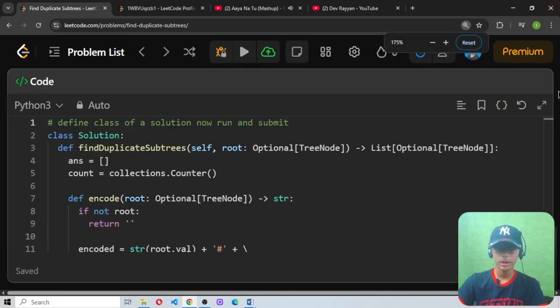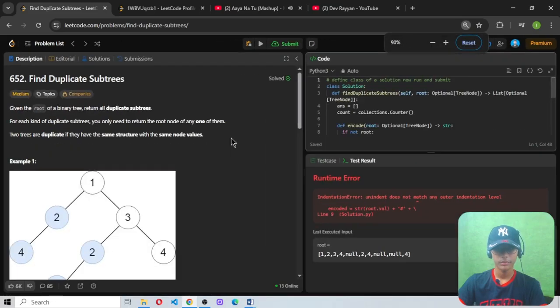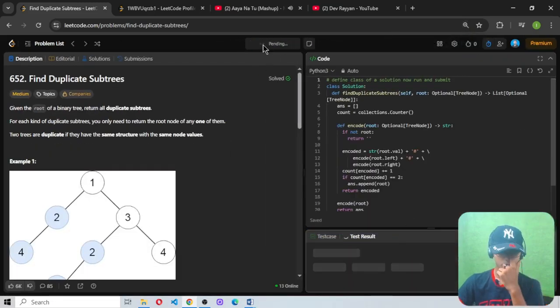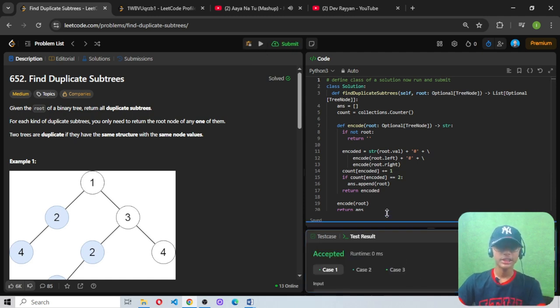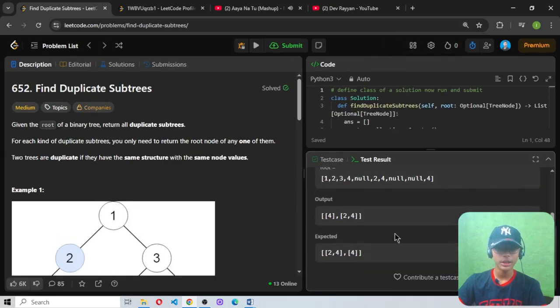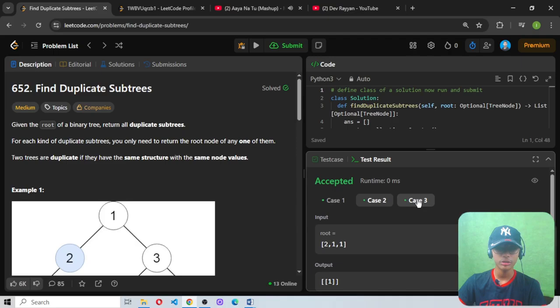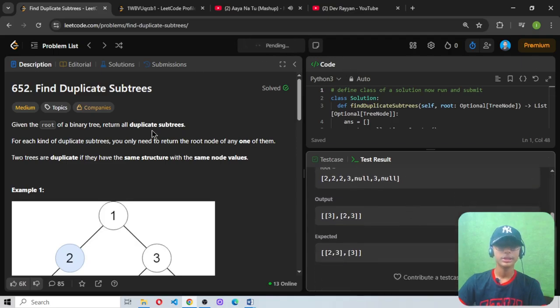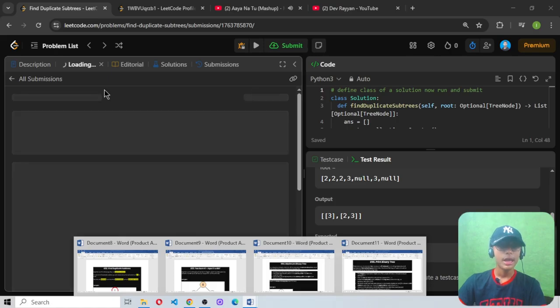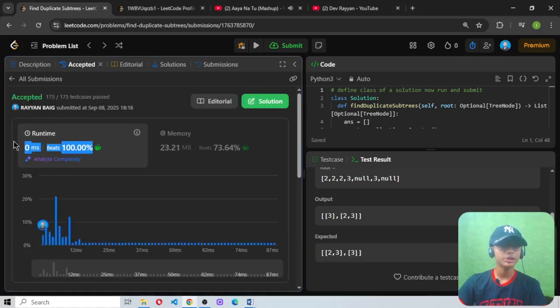So now let's see the running code. Now the running code has been accepted. All the test cases are accepted. Case 1 is accepted, case 2 is also, case 3 is also. Let's see the submission. When I submit this code, the submission is also accepted, and I beat 100% of people.